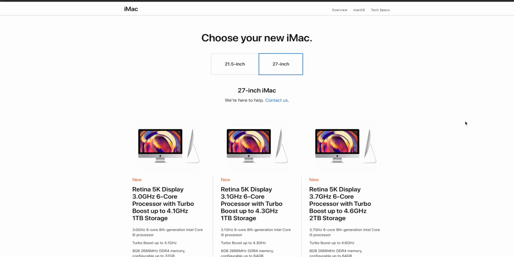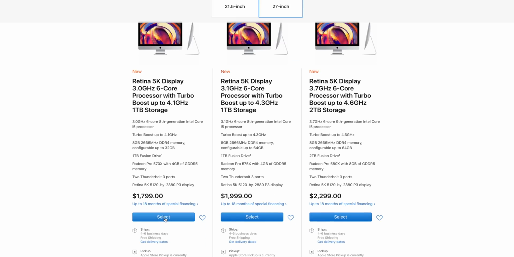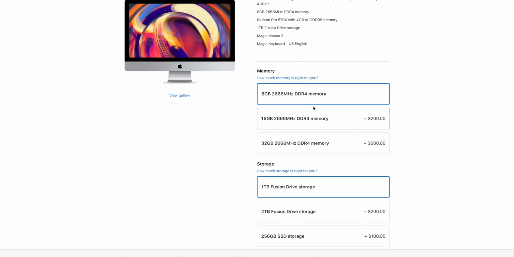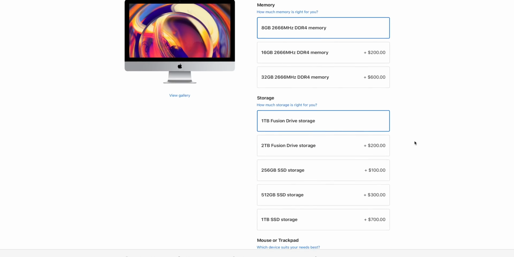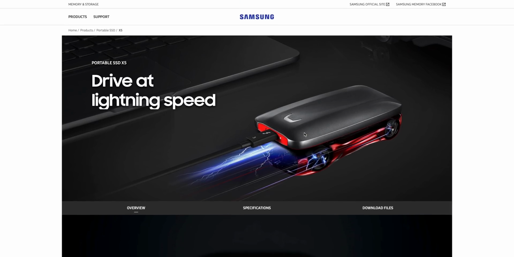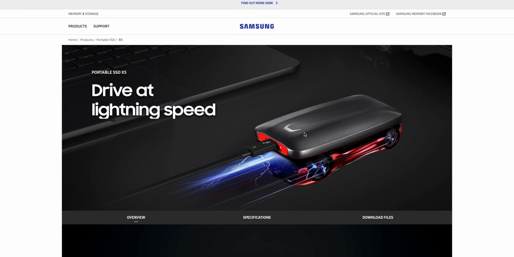So if you just wanted to configure it up on the cheap, what I'd suggest is you get the base model. If you don't need the 8 cores, just get the base model. You should be able to upgrade the RAM yourself, so leave the RAM by itself. Fusion drive, you can actually leave it like that, okay? So what you do is you get an external hard drive. You can get something like this, the Samsung X5, which is an NVMe external drive.